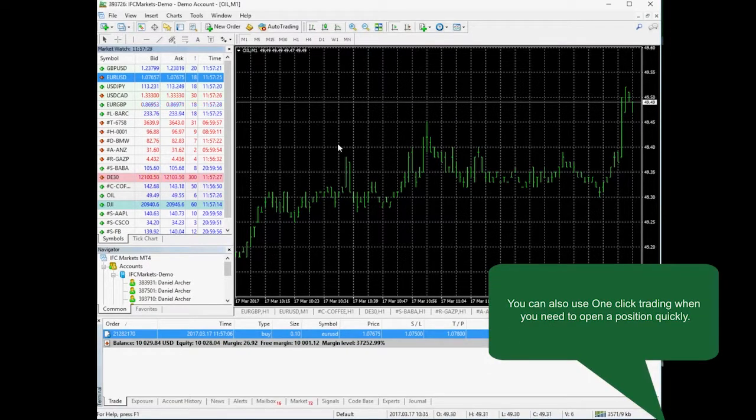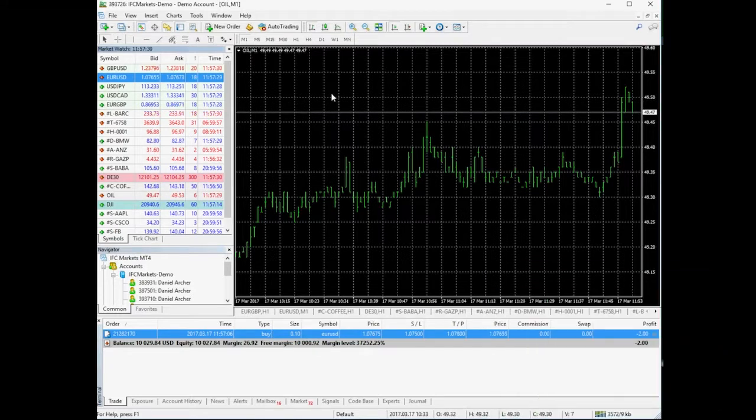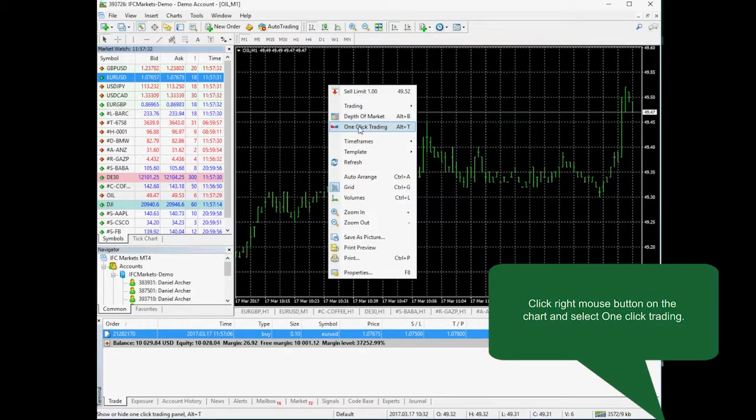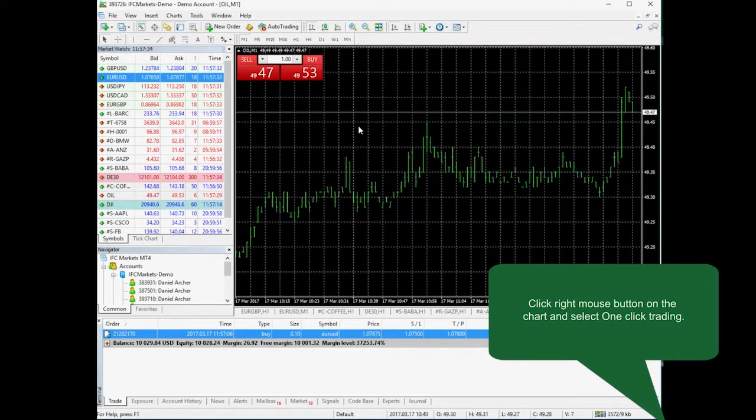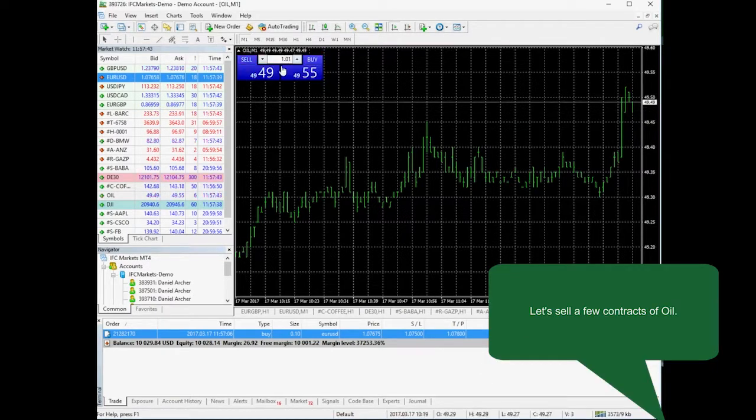We can use the one-click trading button when we want to open a deal fast. To open one-click trading, click the right mouse button on the chart and choose one-click trading. This button will be applied for the instrument displayed on the chart. You can set the deal volume as you wish. Let's sell some oil contracts.